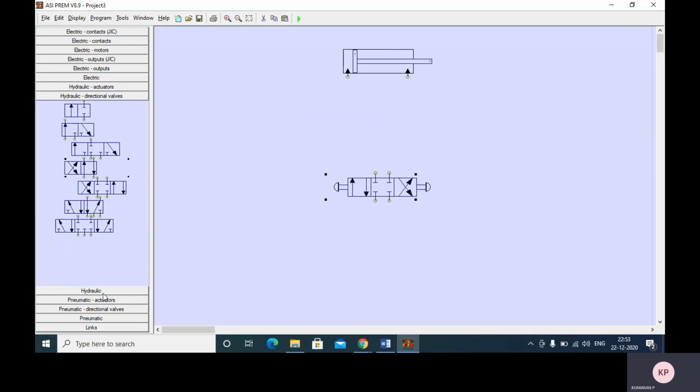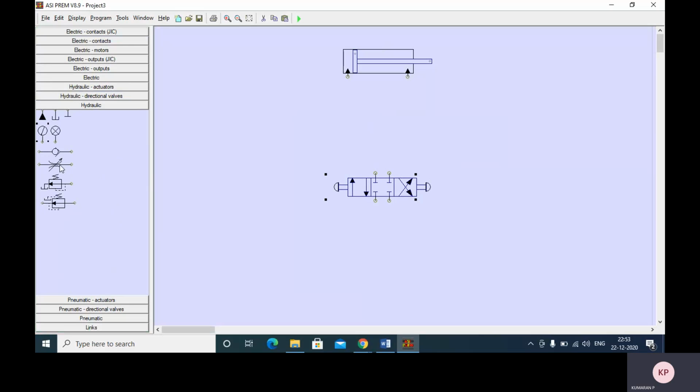Then we need a flow control valve. So select here. Here you have a flow control valve. Select it and drag it. Then we need one check valve. Select it and drag it. I want it in vertical position.